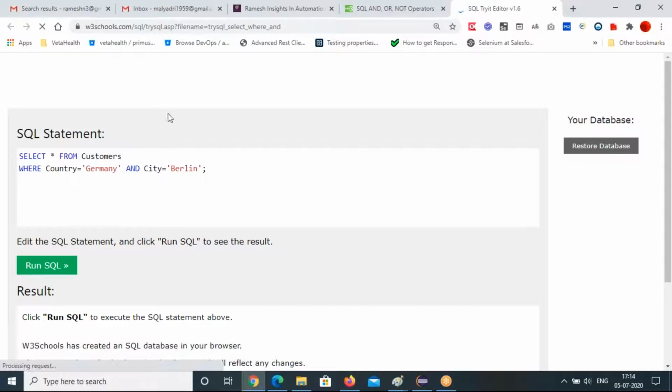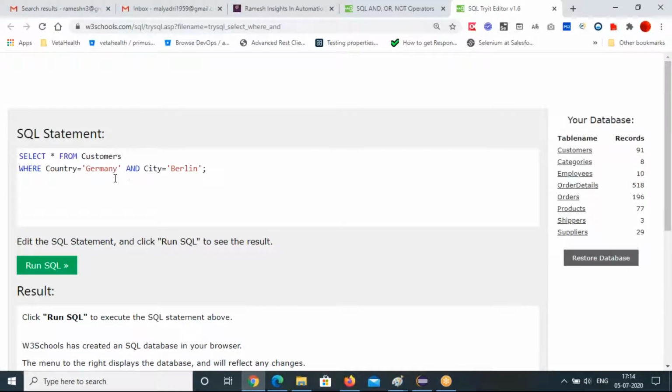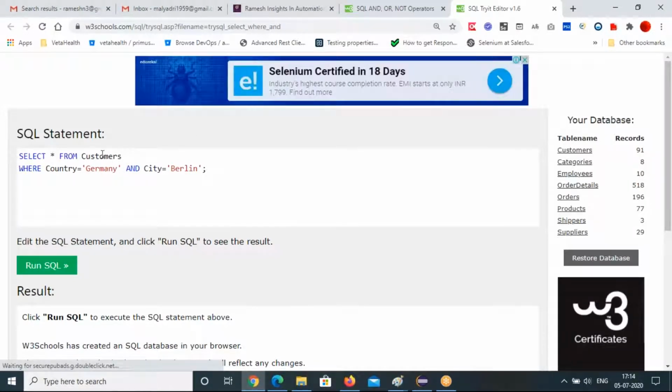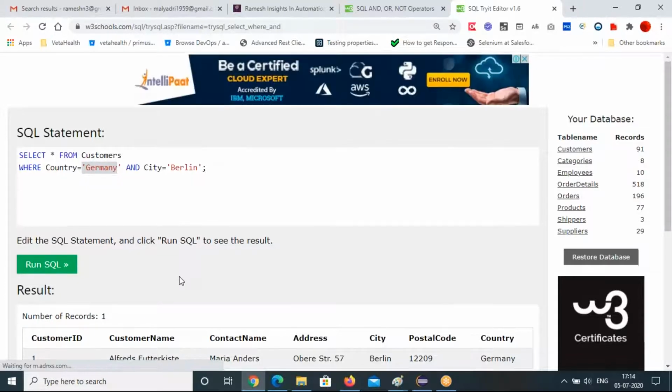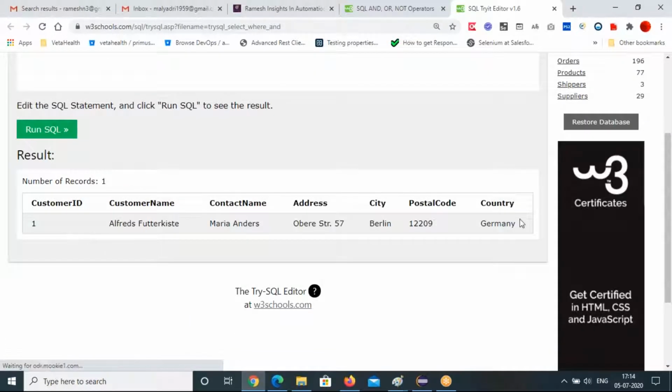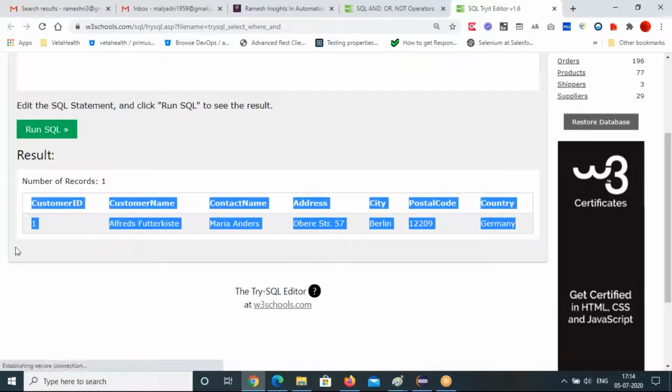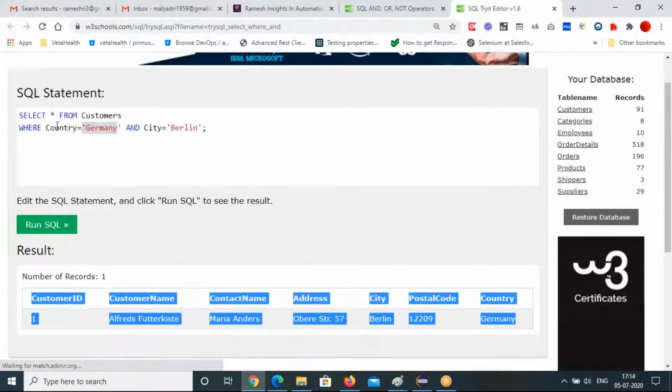So let's open the executor, where you can execute SQL prompts. Select star from customers where country name Germany and the city Berlin. Run SQL. You click on Run SQL, you will see the output here. See that? Only that row's entire data. That's why we used star.